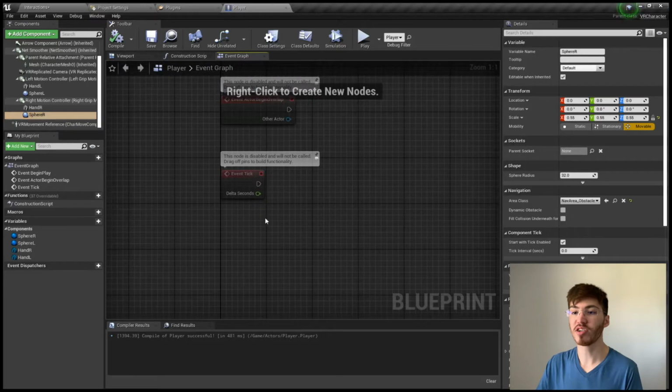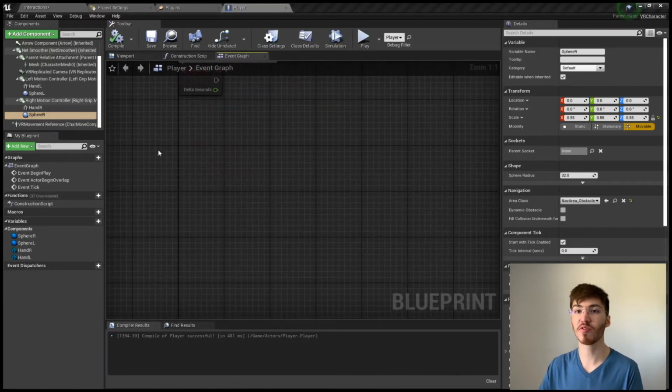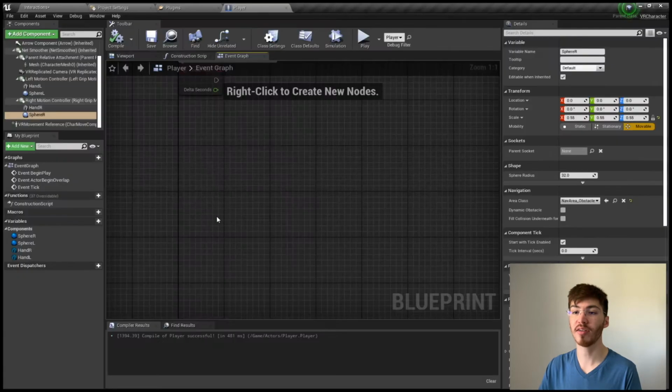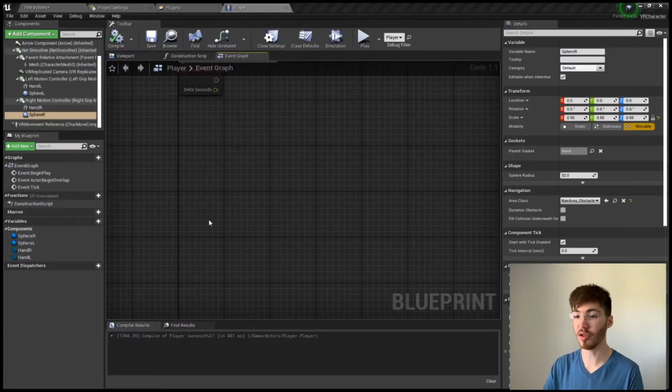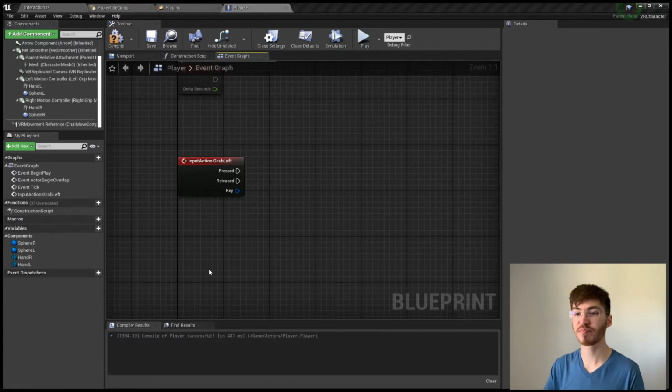Next thing we're going to want to do is jump over here into the event graph. If we go back to our input, we want to grab our grab left and our grab right, so that way we can use those. So grab left, grab right.